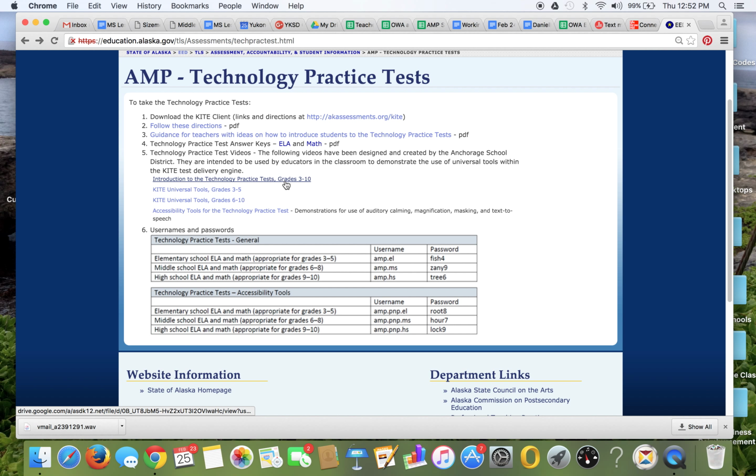So this one is for grades 3 through 10. That's an intro. And then there are some specific tools depending on what grades your children are in. Here's one for 3 through 5. Here's the link for 3 through 10. And here are some other tools that might apply to your needs also.